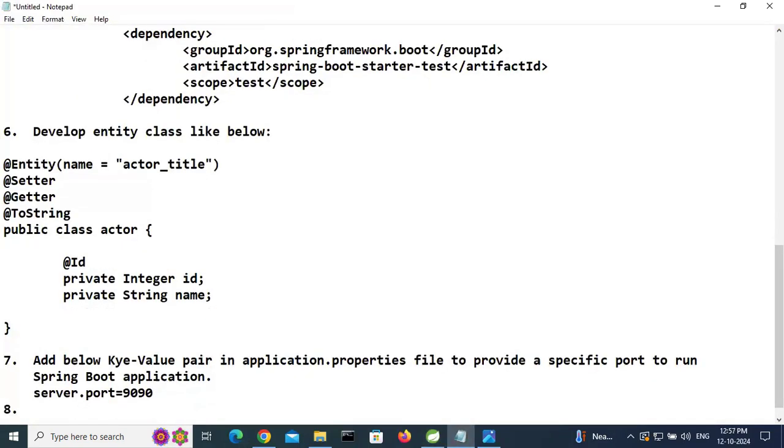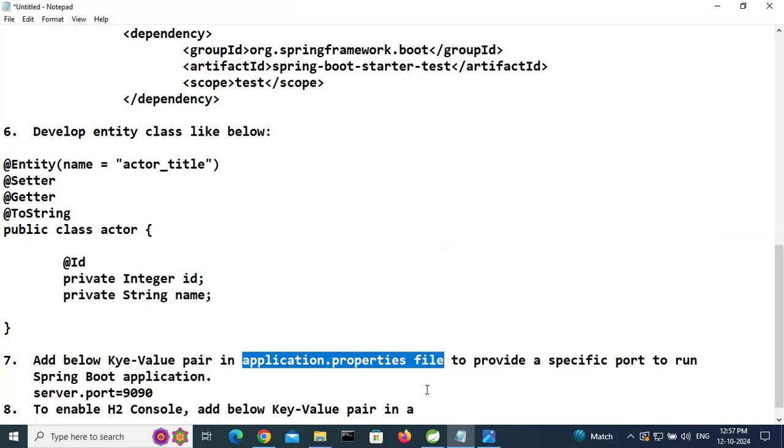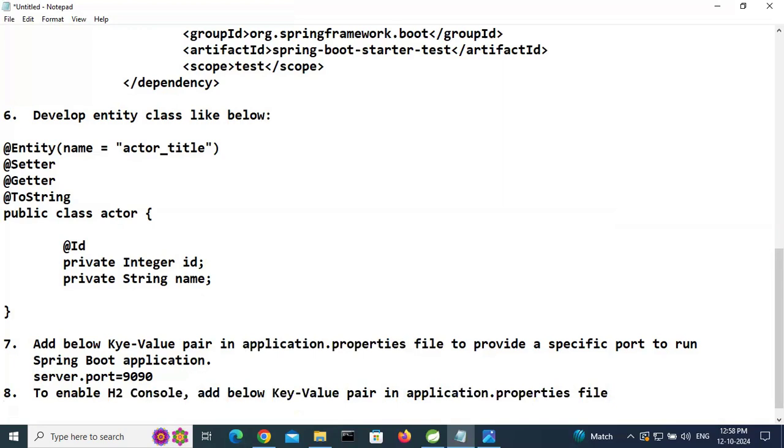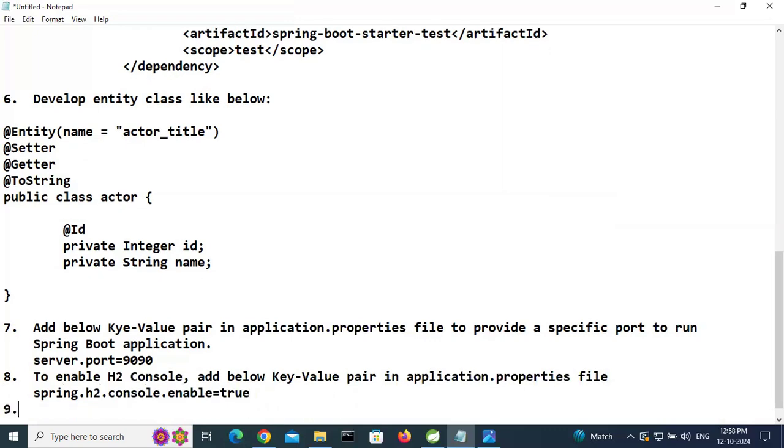8 point, 8.2c, JDBC. Before that, do one thing: to enable H2 console, add the below key value pair in the application.properties file. That is spring.h2.console.enabled=true. By default it is false. Now we are enabling it to true. Let's see in the console.